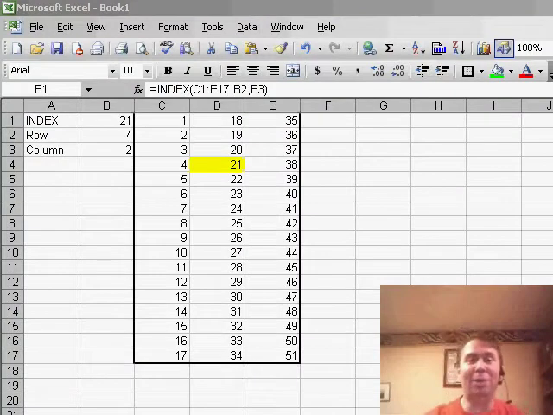Now today we're going to talk about two functions that are going to seem pretty much useless until we bring it home tomorrow. I'm going to talk about the INDEX function and the OFFSET function.